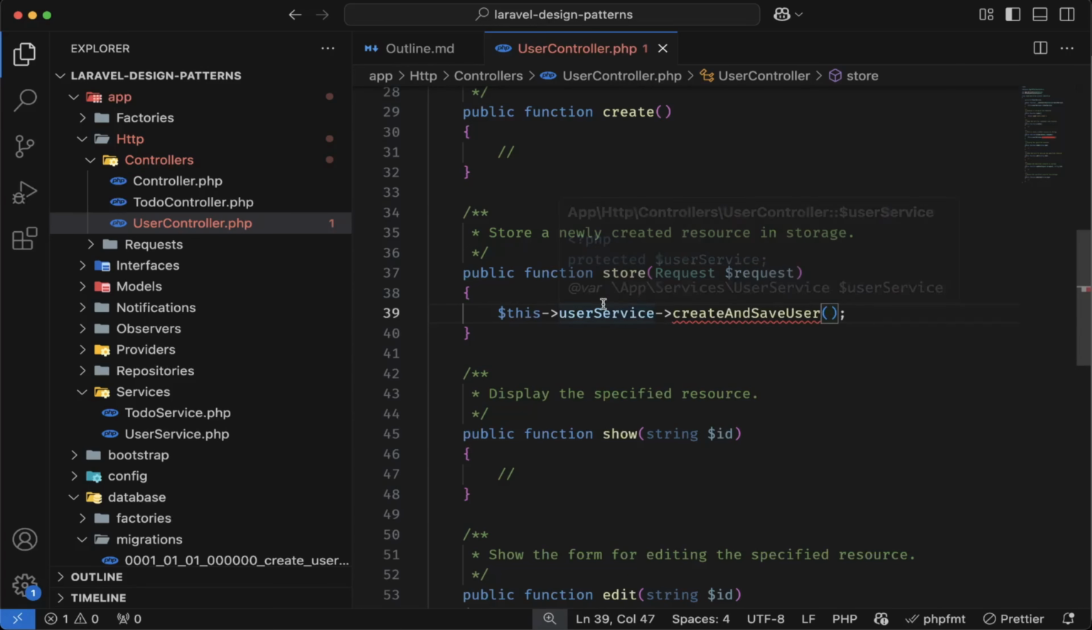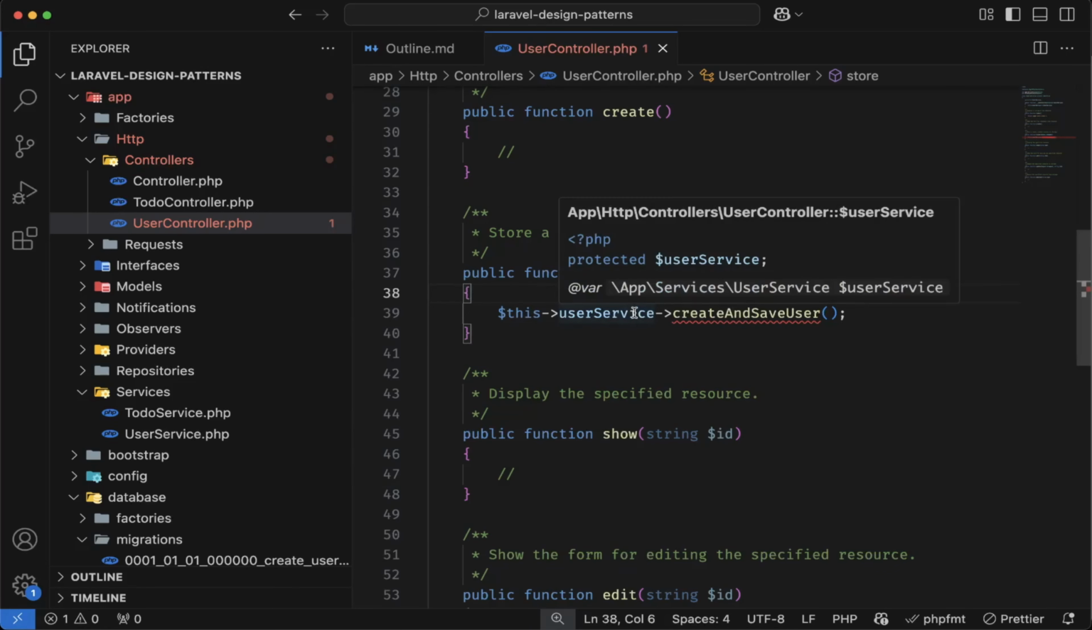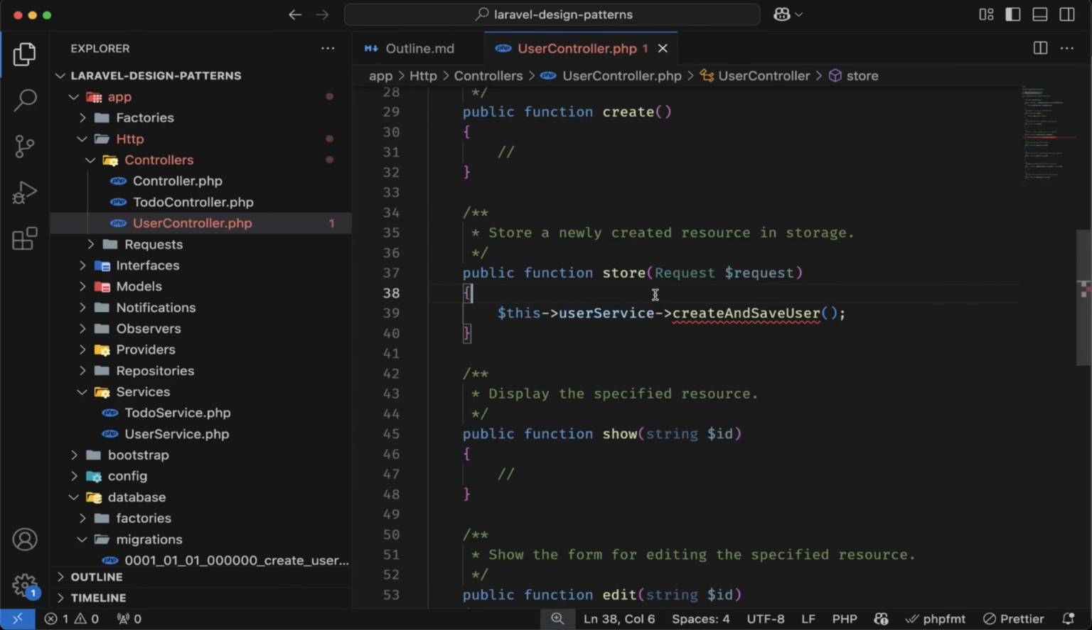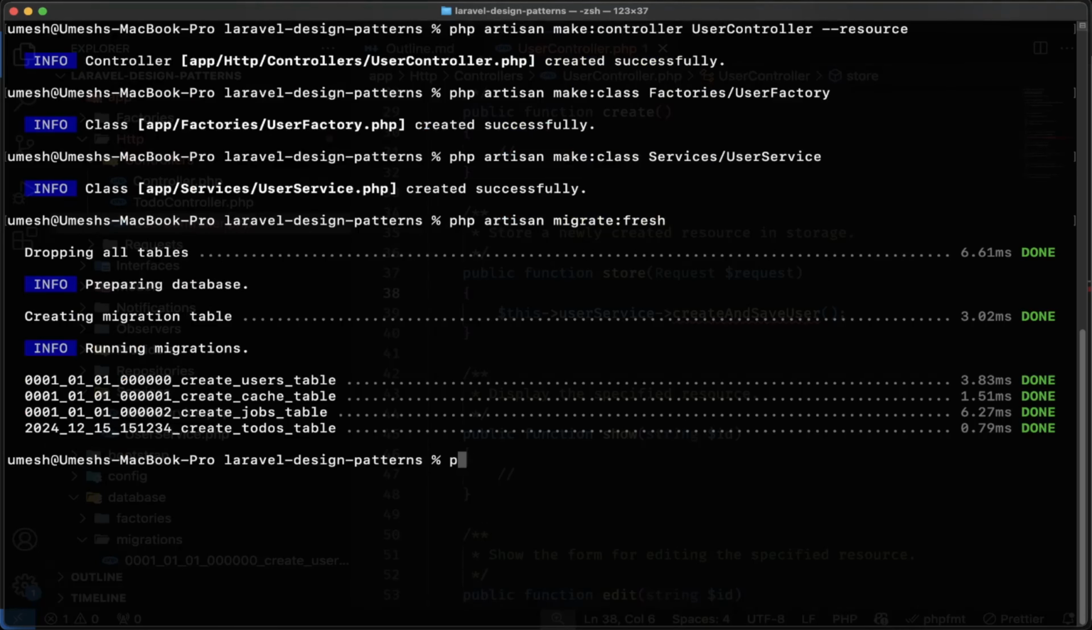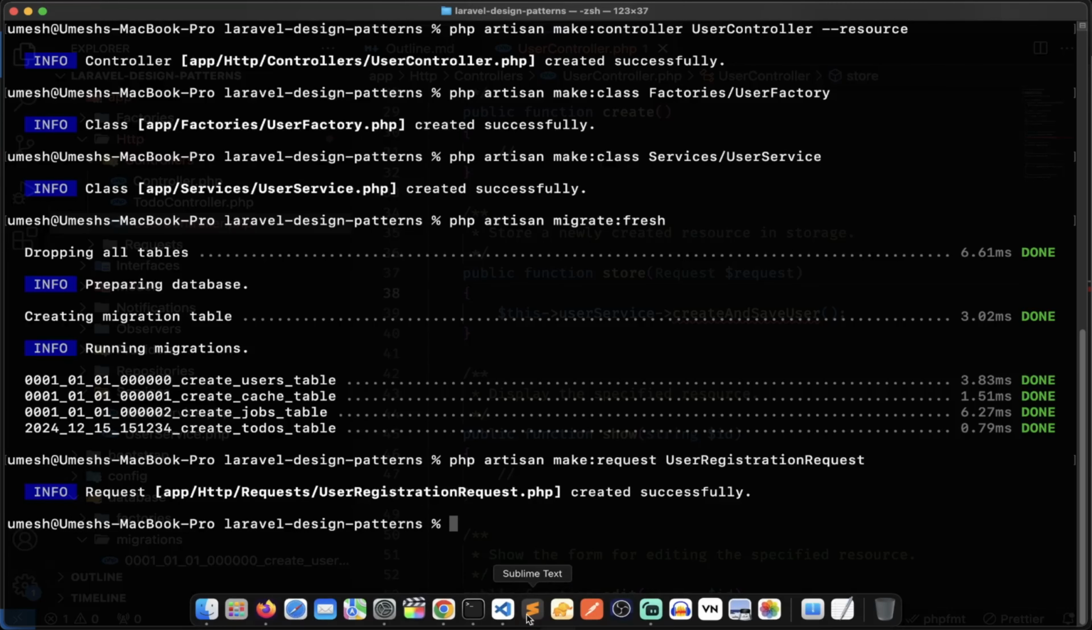Regarding the form validation rule, we can write it here or we can create a separate form request for that. That is up to you. So as of now, I will create a separate form request class for that form. I will come to the terminal and here I will type PHP artisan make request user registration request. Now let's come to that class.